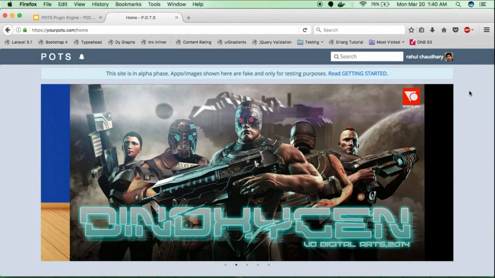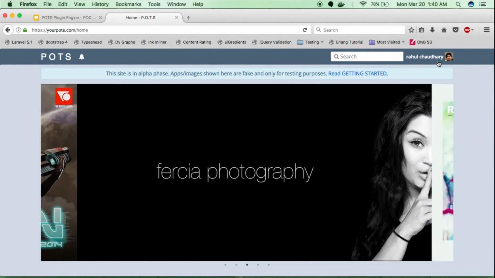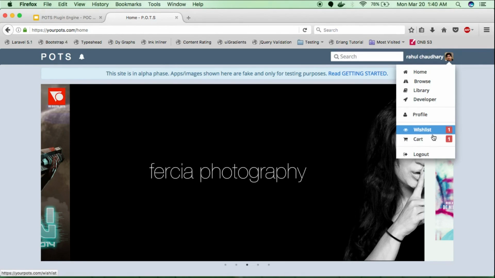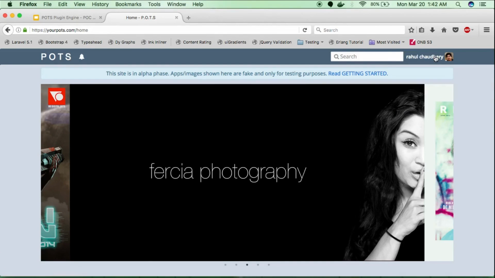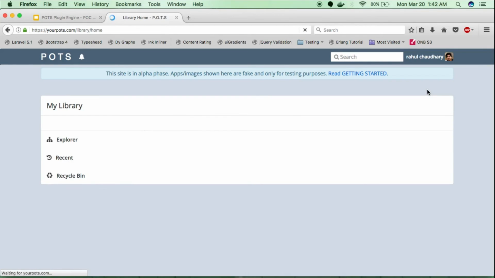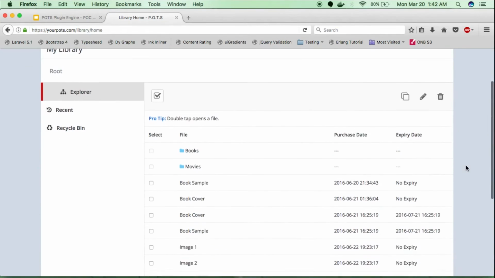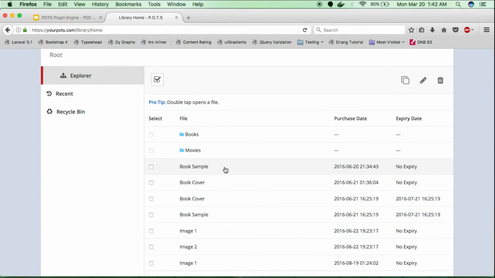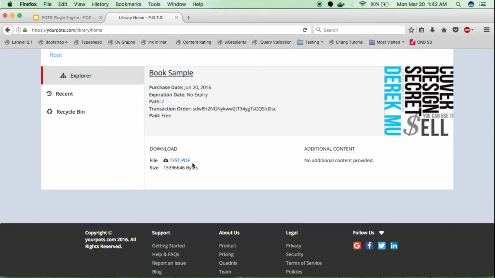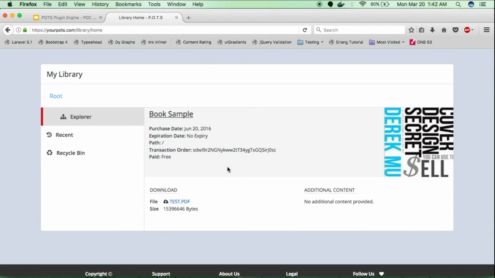Pod supports all the basic functionality provided by any shopping site, including notifications, wishlist, cart, profile management, and a library. After you purchase an item, you can find that item in your library. Once you find the item in library, you can just double click that item and then you can play that item. Right now, the item is only available for download, but your plugins will be launched directly from here.